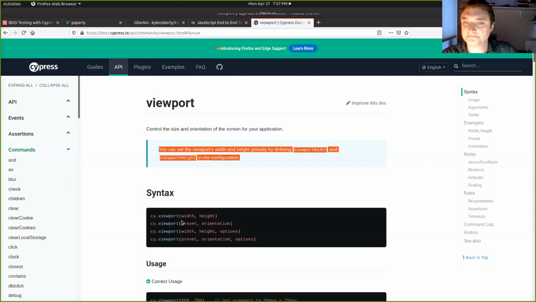What else? I see that Cypress supports Firefox and Edge now. That's pretty cool. It used to just be Chrome, right? That's like 2 weeks ago. Wow, that's awesome. Yeah. Outside of that, it supports Chrome and Electron, which is Chrome.